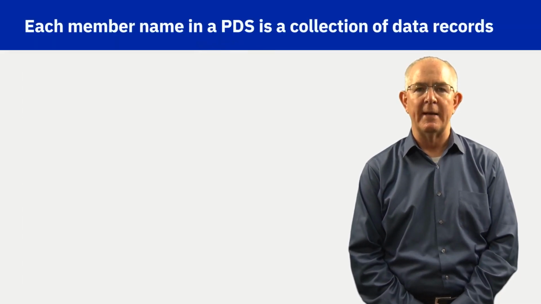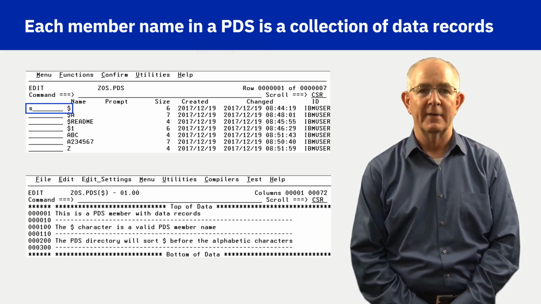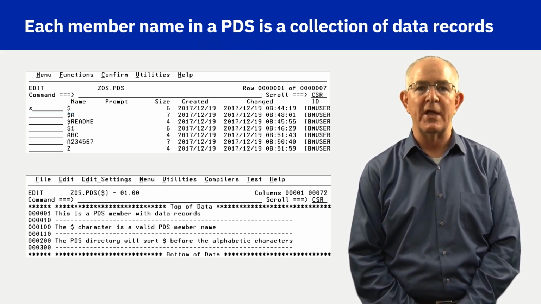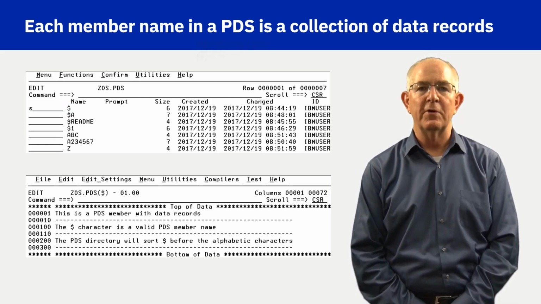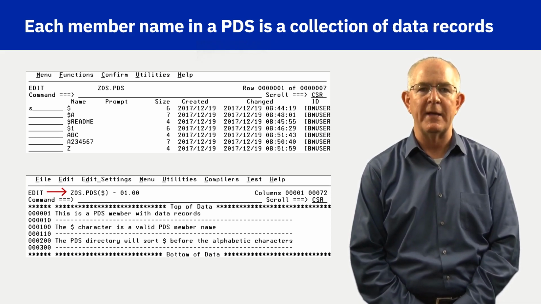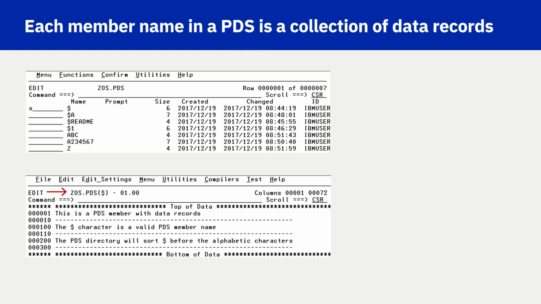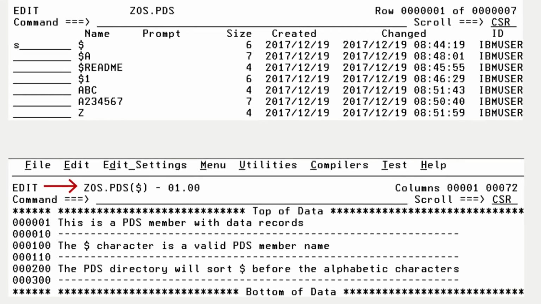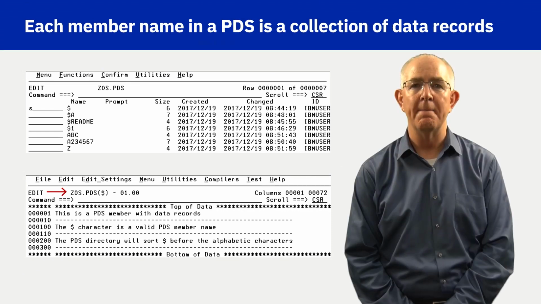Each member name in a PDS is a collection of data records. The top display shows select of member $. The bottom display shows the data records in ZOS.PDS member name $. Observe the red arrow on the bottom display pointing to ZOS.PDS, open parentheses, $, close parentheses. ZOS.PDS is the full dataset name, and open parentheses, $, close parentheses identifies the $ as the target member name for the edit action.